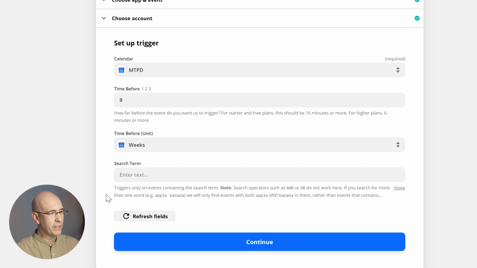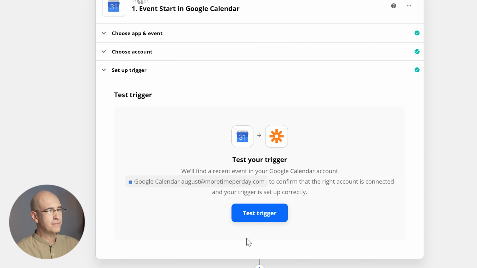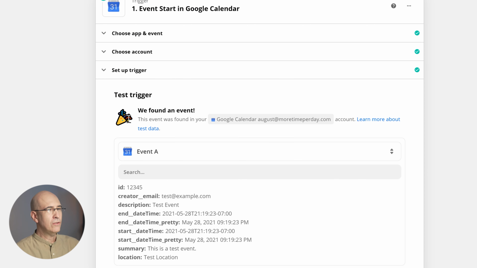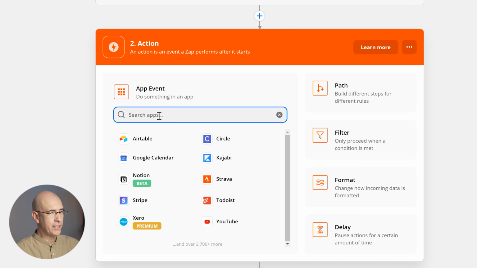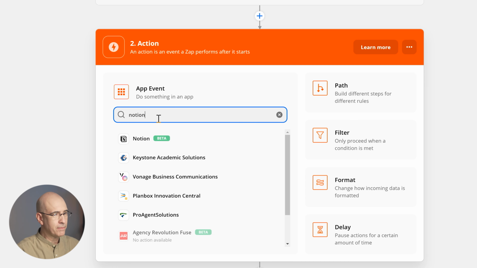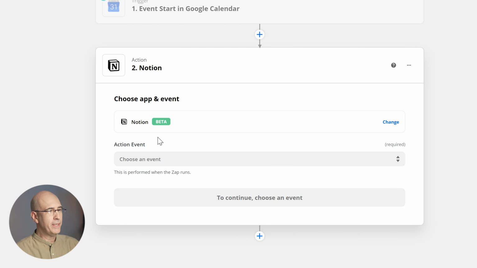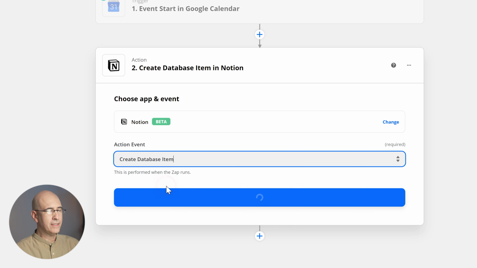You can leave search term blank and hit continue. All right, now we test our trigger. As long as you have something in there within that 8-week period, it will test and be approved. Then hit continue. Now we want to add Notion. If you don't see it listed, you just type Notion, choose the Notion beta. Now we want to create a database item.